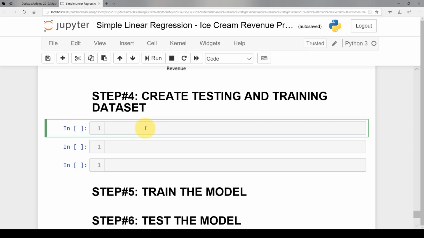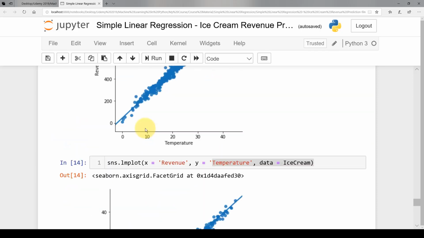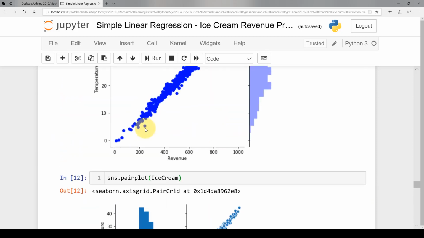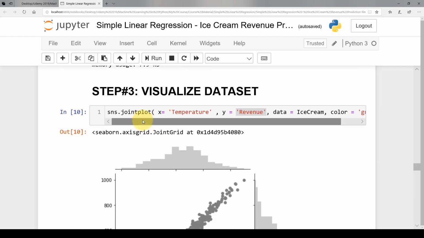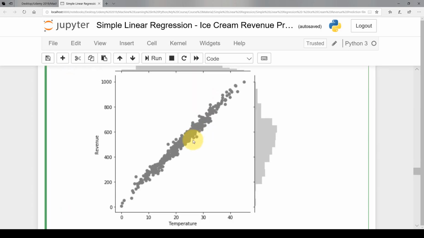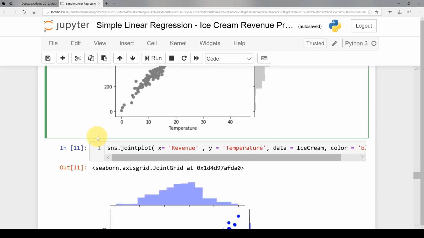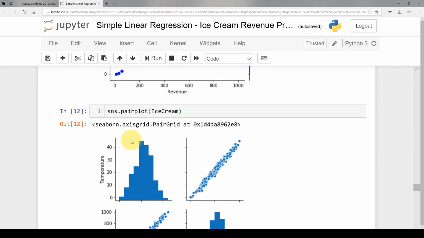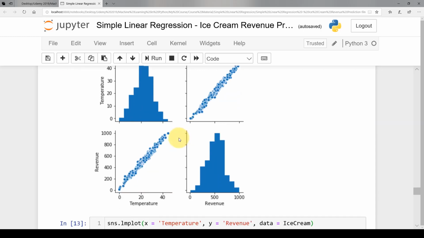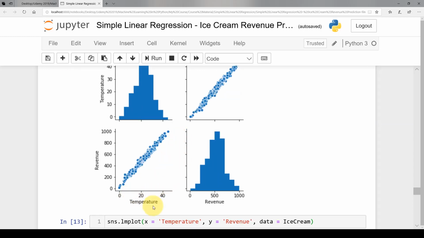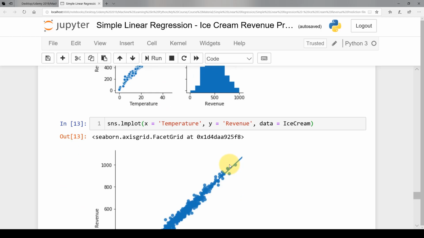Hello everyone, and welcome to this lecture. In the previous lecture, we performed some data visualization using the Seaborn library. If you recall, we used jointplot to visualize our temperature data versus our revenue data. We also used pairplot to plot all the variables together in one stop shop. If you take a look here, you'll find temperature versus revenue, revenue versus temperature, and so on, along with the distribution of each of the two variables.